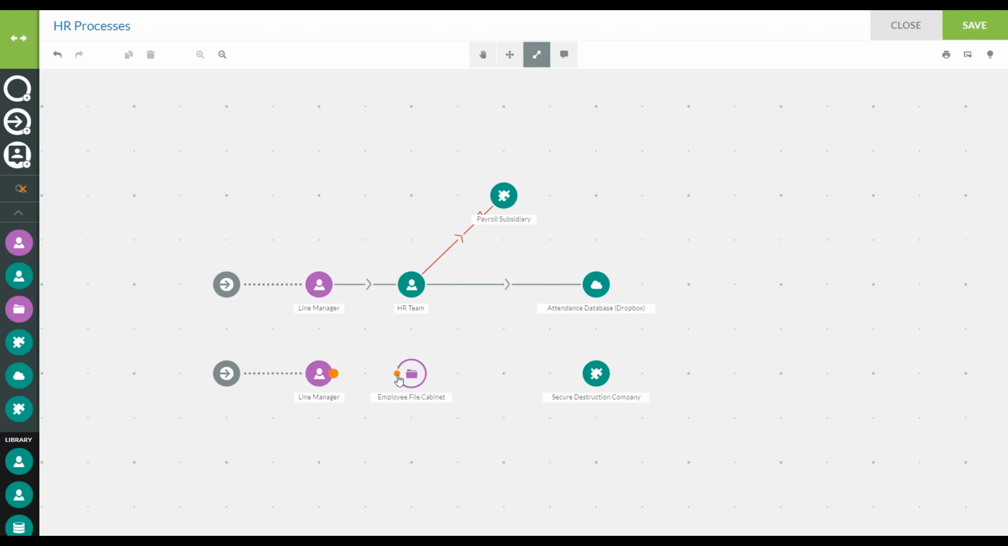So again, you can see how the arrows show the direction that data items are traveling in. And then once we actually go through and start adding the data items, that's when you'll see the numbers.